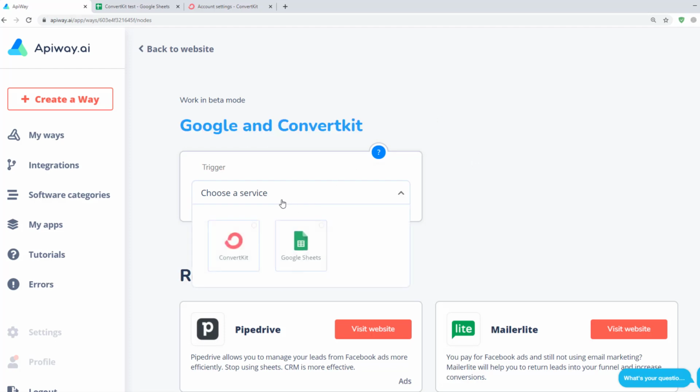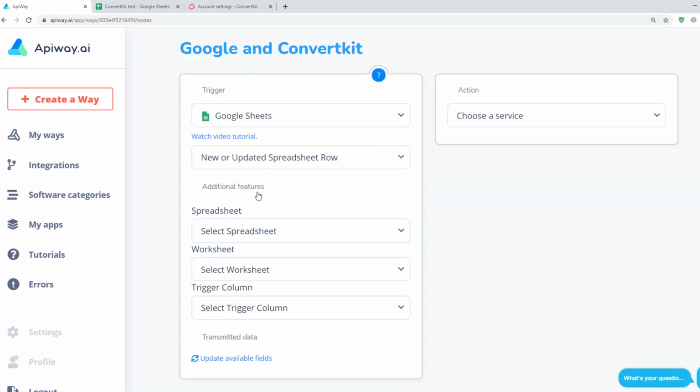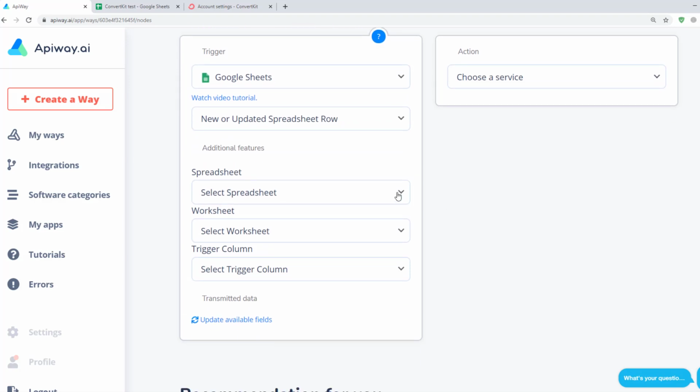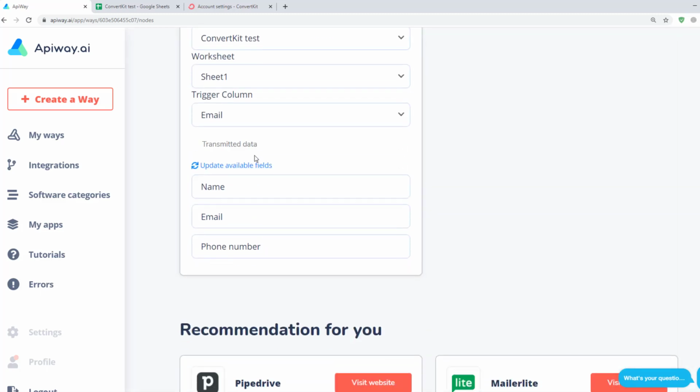Next, you should specify the trigger. Here choose Google Sheets. Then set a new or updated spreadsheet row as a trigger for the action. Next, choose the spreadsheet and worksheet that you need. And here you can specify in what column changes should be done. As I said previously, I choose email. After that, click Update Available Fields. And it shows you fields that you have in your spreadsheet. As you can see, they correspond to the columns: name, email, phone number.